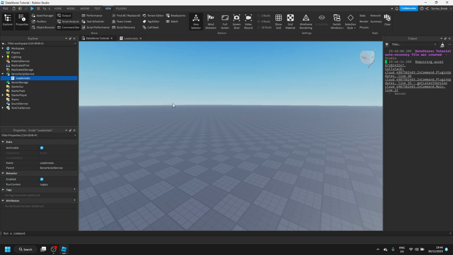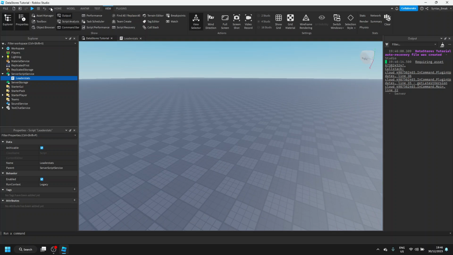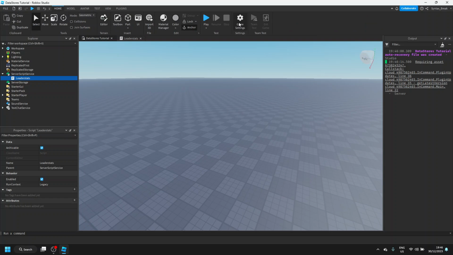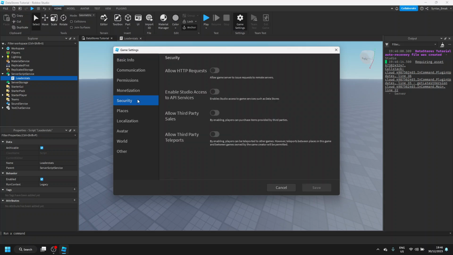Before we start using DataStores, we need to allow Roblox Studio to interact with them, right? So we want to go to game settings. Make sure to publish your game to use DataStores. Go to security and turn on the second toggle, enable Studio access to API services, and let's click save.